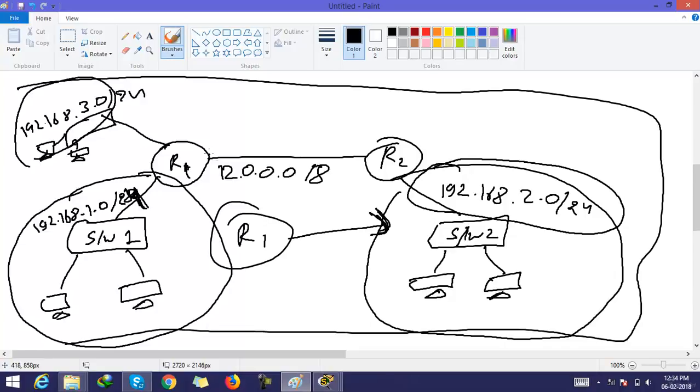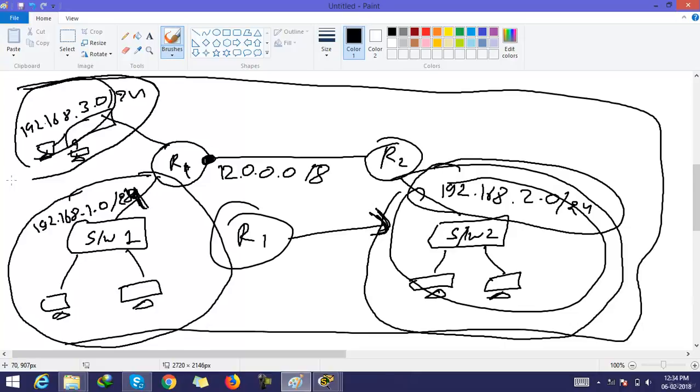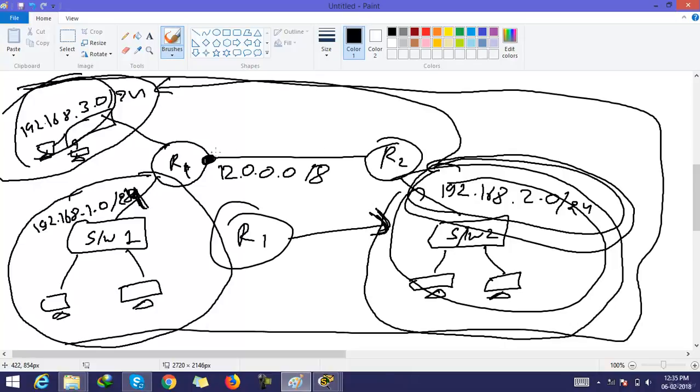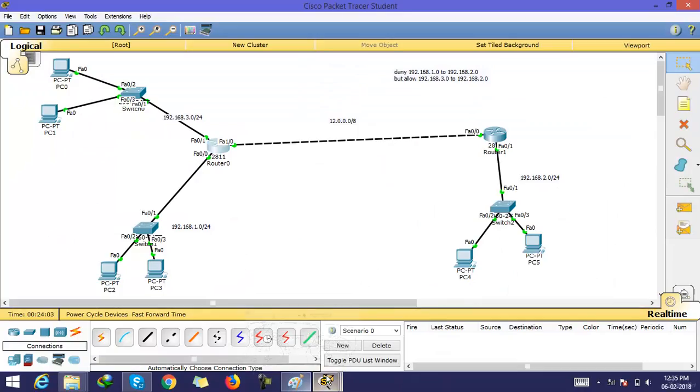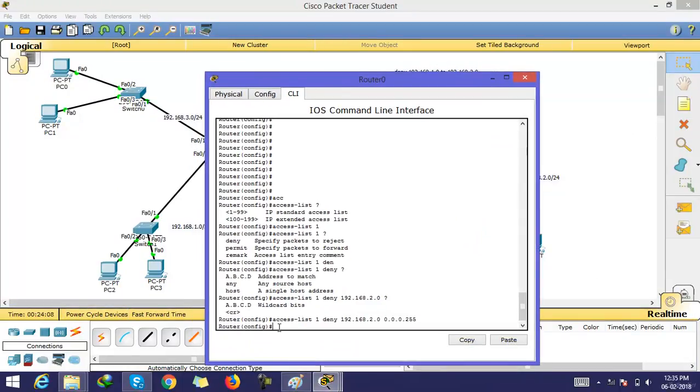If I'm applying ACLs on this interface, then this network cannot communicate with this network also, because if this network wants to communicate with this one, it must go via this interface. But any packet that is received on this interface is denied because of the ACL. So we need to apply this ACL on this interface. So here we go. This ACL is created.